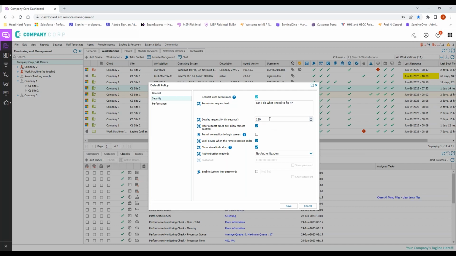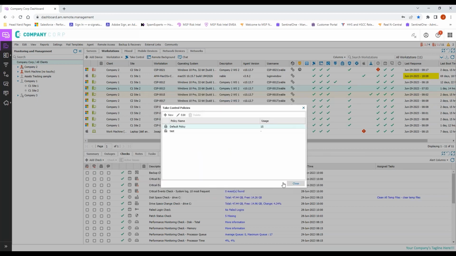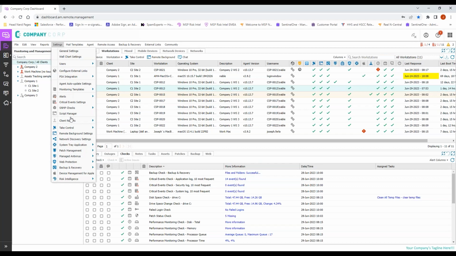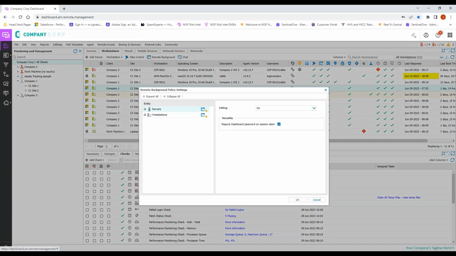Okay, so permission with a timeout for unattended, allowing that remote control. Lock device when the session ends, and always show a visual indicator for just base security items. Additionally, focusing on our take control methods underneath settings, remote background, there's pretty much one setting we can use.